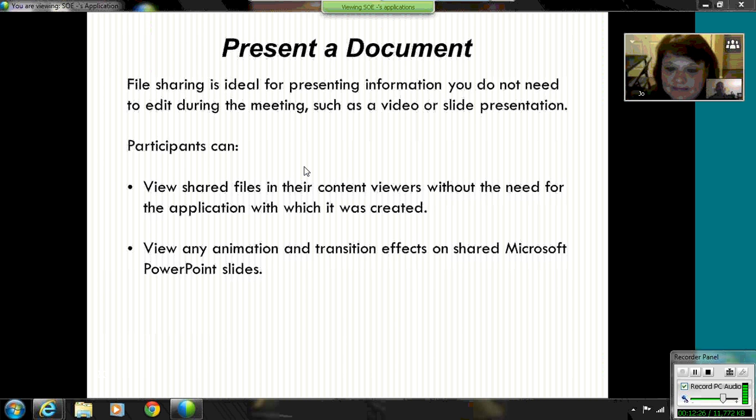So once you upload it, the participants can view those shared files in their own content viewers without the need for the application in which it was created. So they don't have to have PowerPoint, they don't have to have Adobe, as long as they're viewing it within the webinar. They can view any animation or transition effects that are shared on Microsoft PowerPoint slides. So even though they're not viewing it in PowerPoint, they still don't lose those animation or transition effects. Next slide.